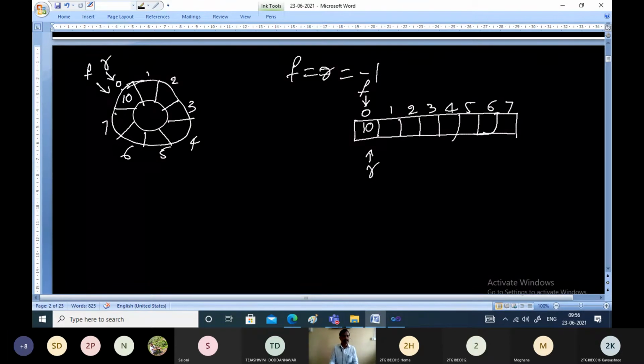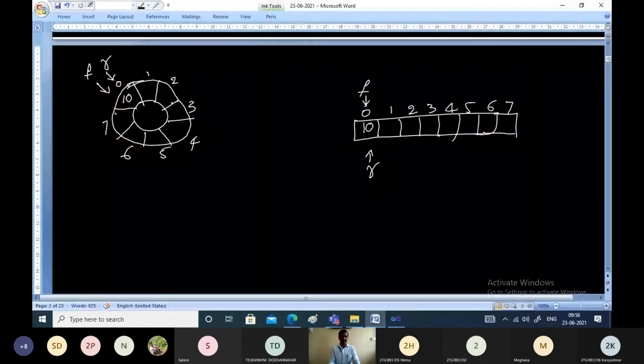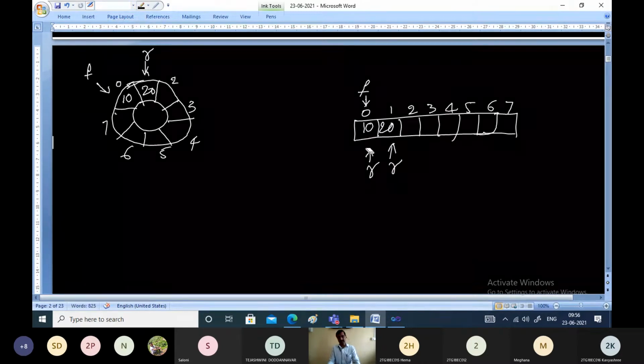The same thing is shown in the circular queue also. What are the elements? 22, 8, 43, -2. Any elements you can insert. Now later, if you want to insert one more element, say 20, what is the procedure? We will increment the rear and store the element there in the case of a linear queue. Similarly, for the circular queue, we increment the index, make rear point to the next location, and store the element there. This is the simple procedure we follow for insertion.